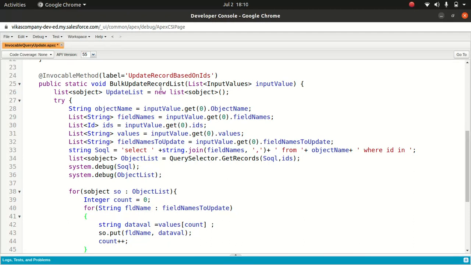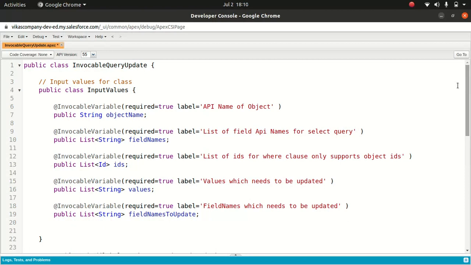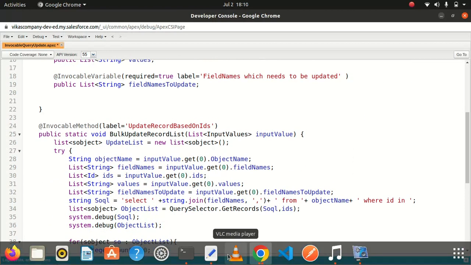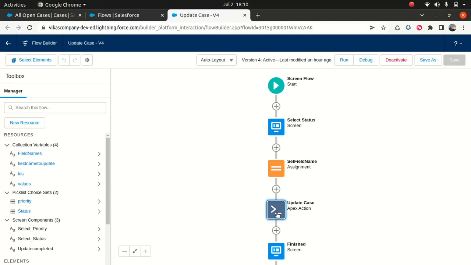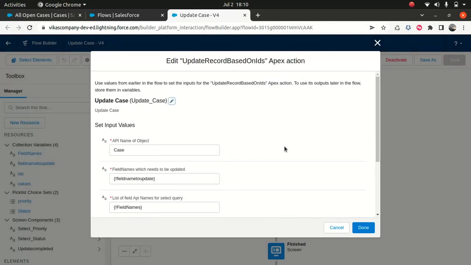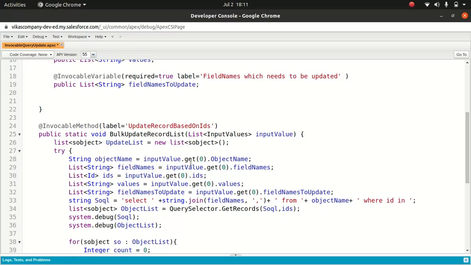All right. So the bulk update record list, that's the name of an invocable method. It will receive these input values as you've already seen in my flow. So these are the input variables. And here the code is pretty simple. I'm just trying to get the first value, and we have field and string. Here I'm just trying to build a so-called query based on field name. These are the field names I said. So I'm getting a field name, like status and priority in this case, from object name where ID in.